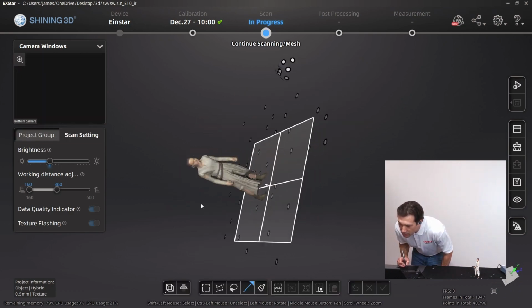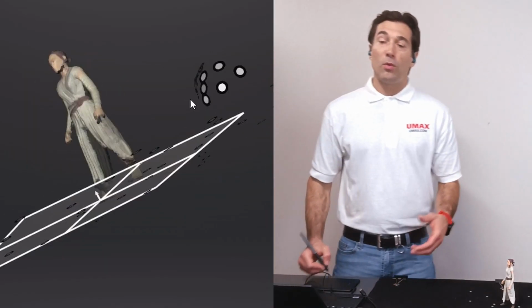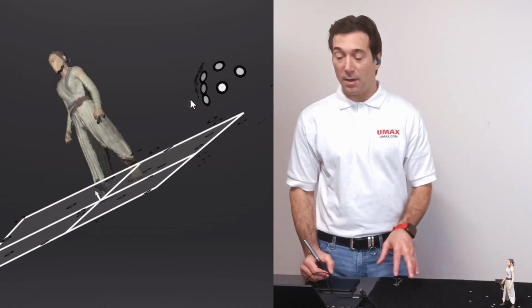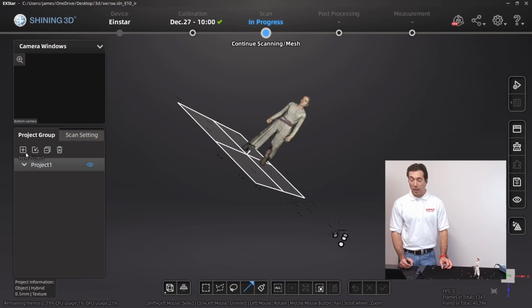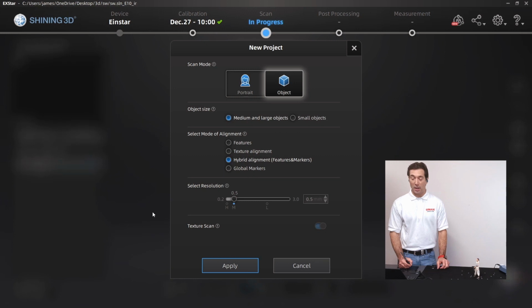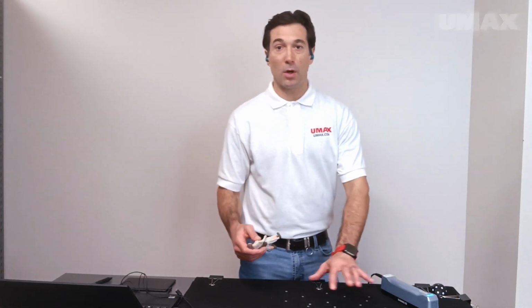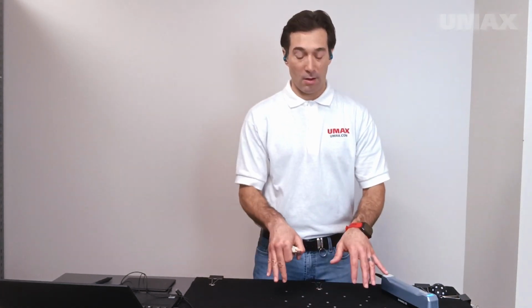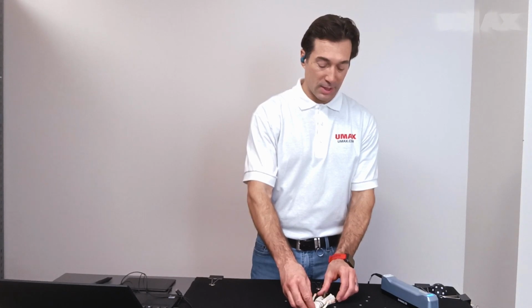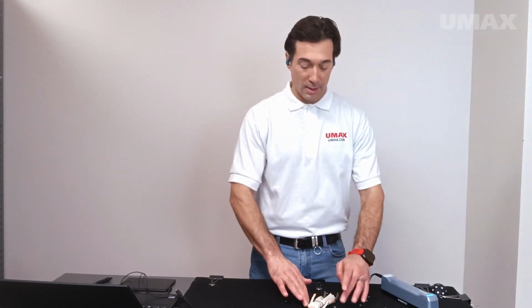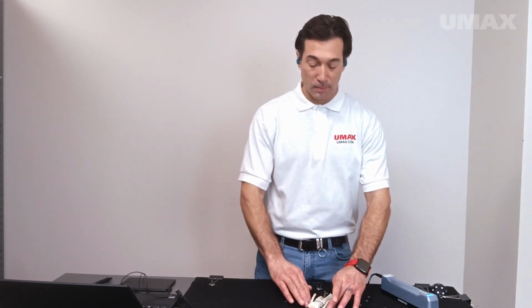Right, not too shabby. And now, because I want to capture the stuff that I wasn't able to get before, I'm going to come over here and create another project group. I'm going to use the same exact settings that I had for the first scan. These tracking markers were all visible during my first scan. I want them to be visible this time around too, so that the scanner has something to reference. Let's do this.